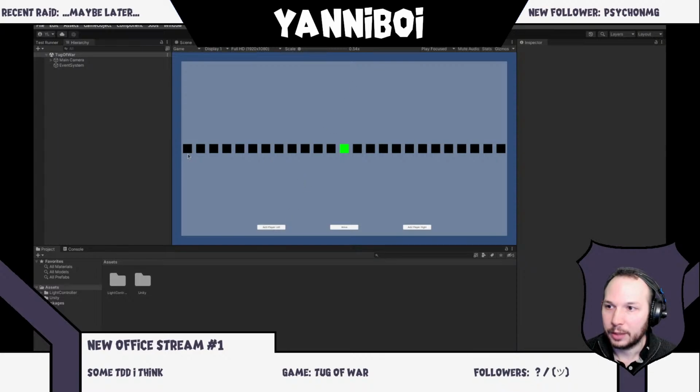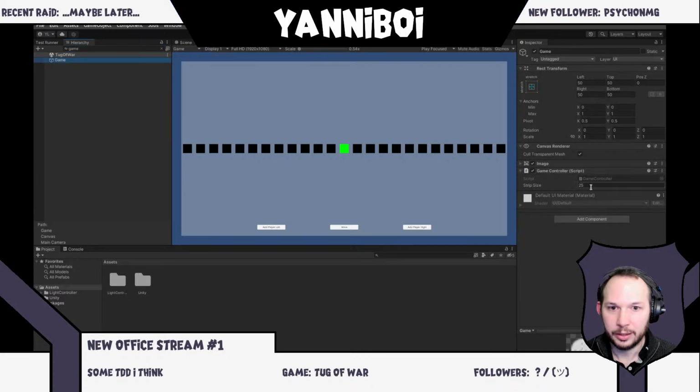So I've got my playing field, and if I just check, there should be 25 LEDs in the strip, and for a 25 LED strip, we can add a few players. That's nice.